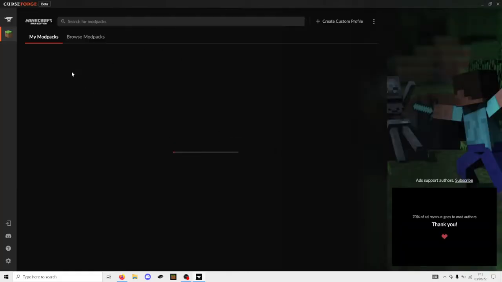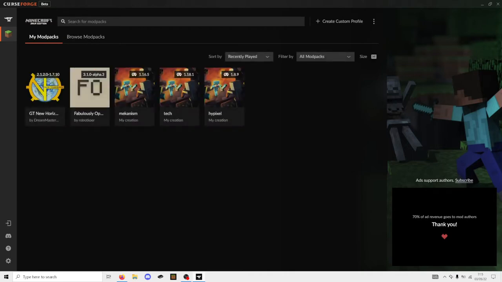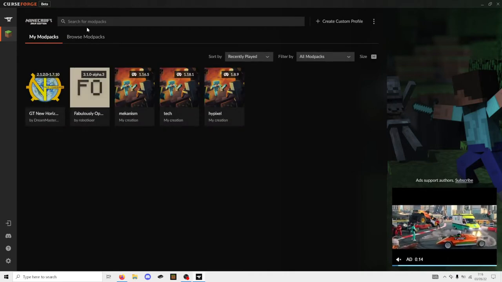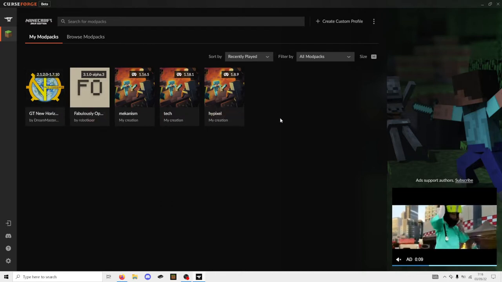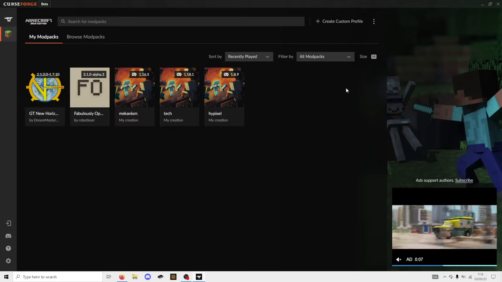And as you can see, once it's done loading again, this is the button you click if you want to get a mod pack. So you just click this. You could search RLCraft or All the Mods, whatever you want. As you can see, I already have like 5 mod sets. Some of them I don't use anymore. I should probably delete them, but whatever.